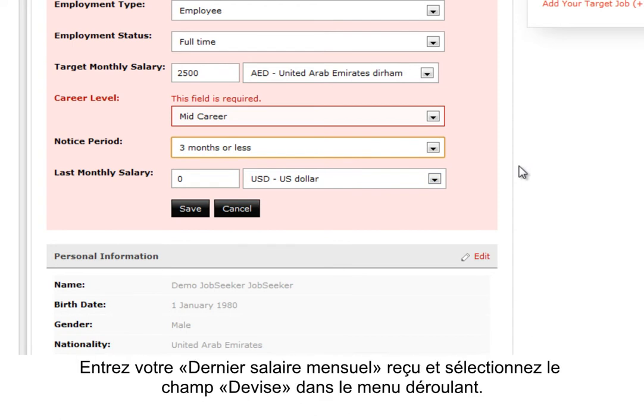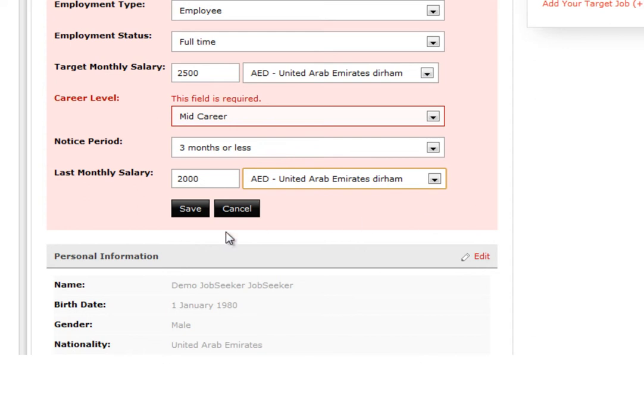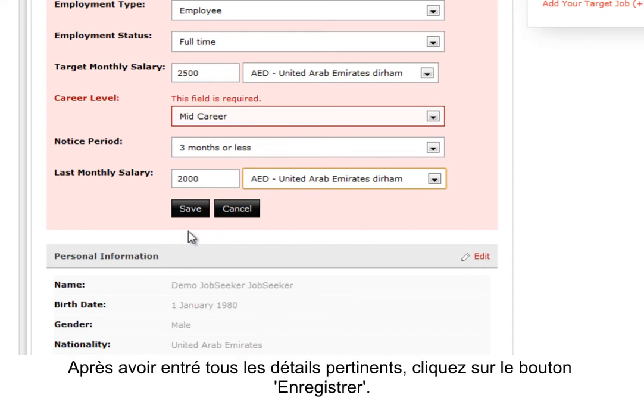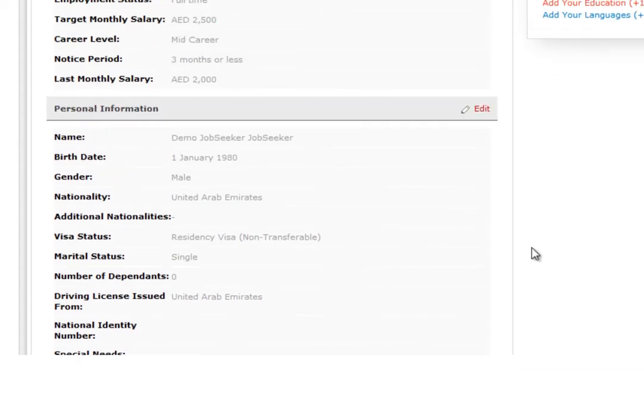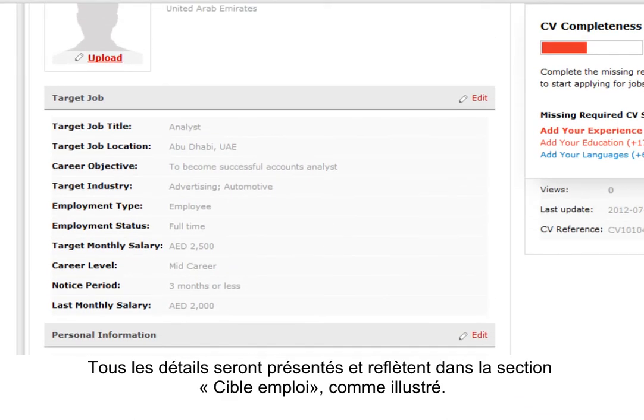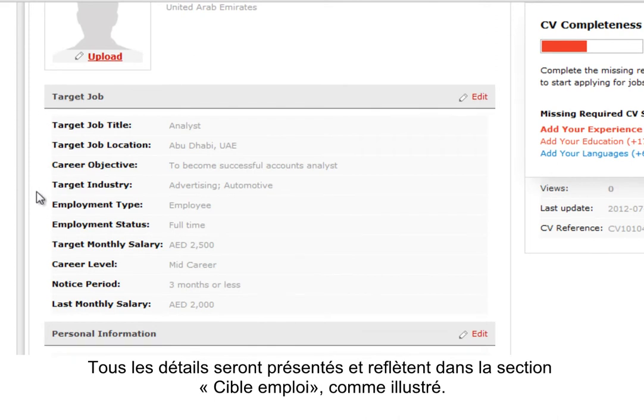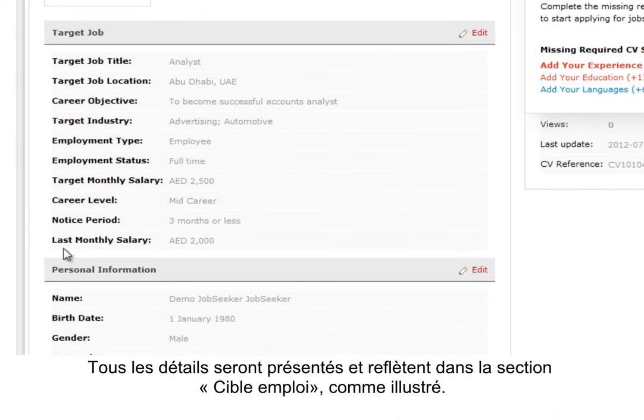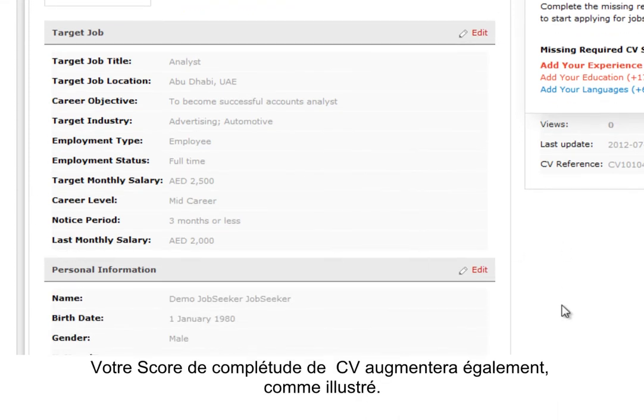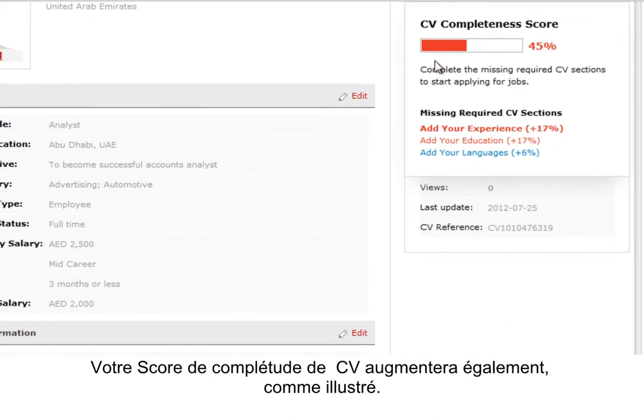Enter your last monthly salary received, and select the currency from the drop-down. After entering all the relevant details, click on the Save button. All the details will be submitted and reflect under the Target Job section, as shown. Your CV completeness score will also increase, as shown.